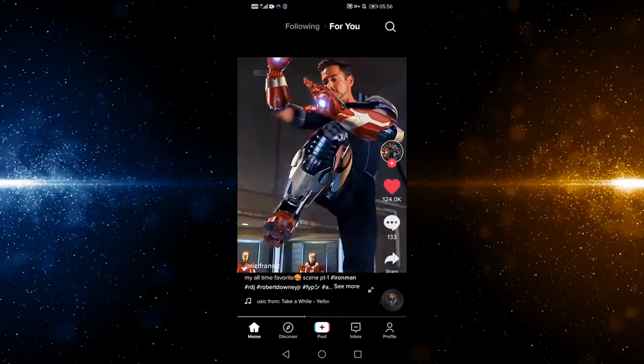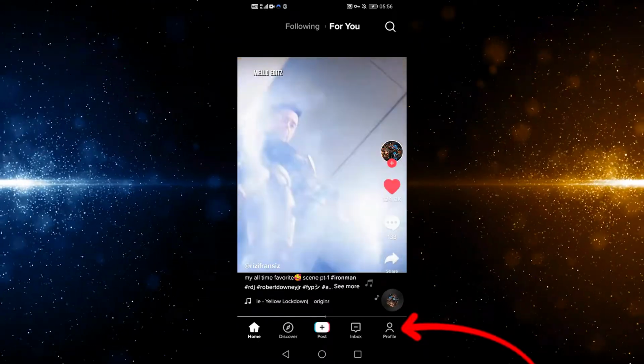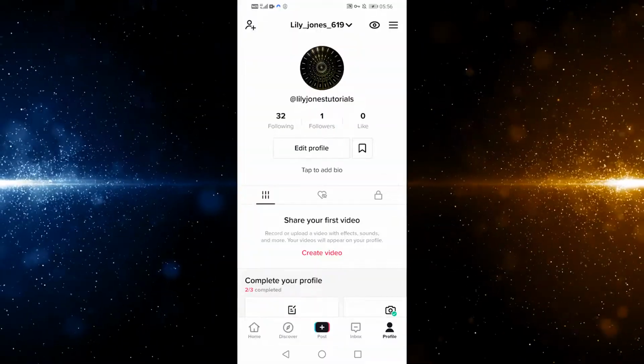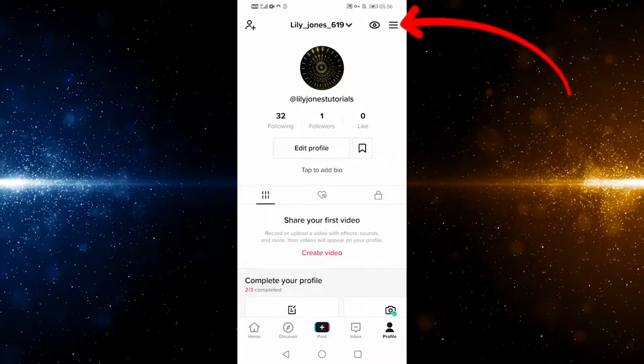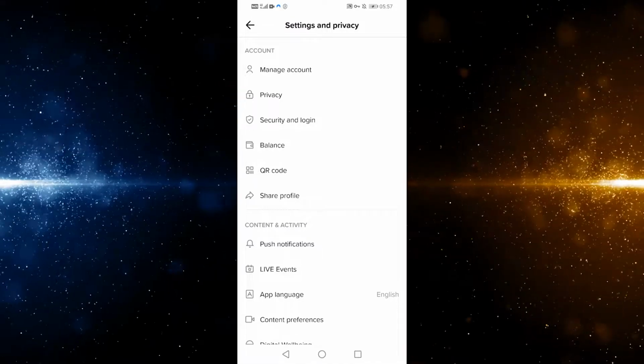And I've got TikTok open right now, and the very first step you should take is to go to your profile page. Then click Settings and Privacy from the three lines over here. Then select the privacy option.